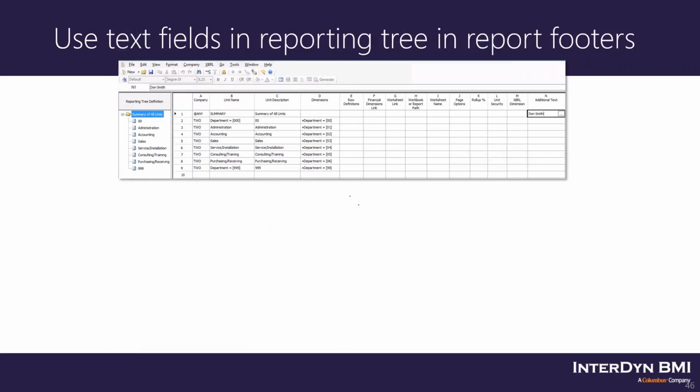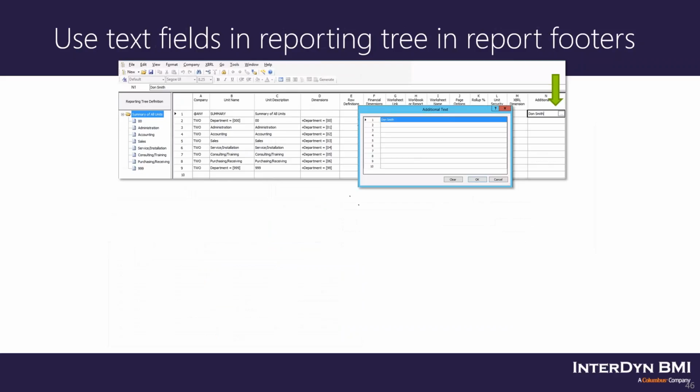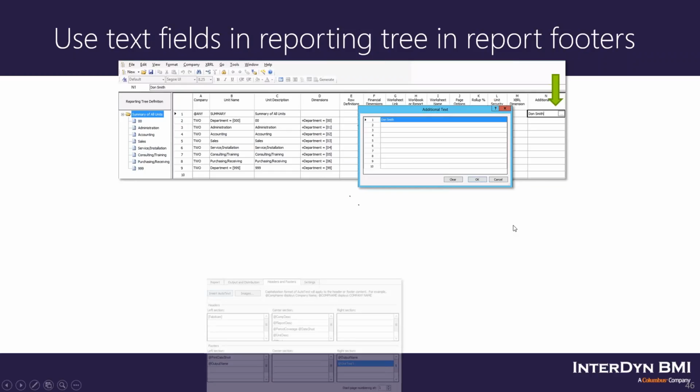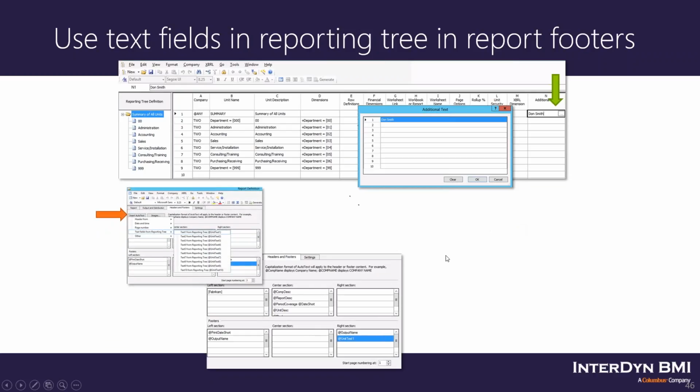The next one is, this is an example of your tree, and if you scroll all the way over to column N and you click on there, it's going to give you 10 additional text fields per branch of this tree that you can put information in. So here's an example. If you say, okay, well, I'm always going to use text field 1 as the department manager, you can put the department manager in text field 1 all the way down, and then you can use auto text to insert those additional text fields into your report.